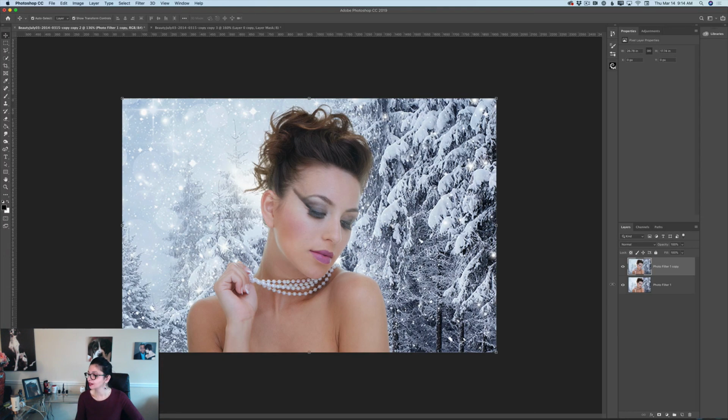And I will click OK, and voila, guys, this is before camera raw, this is after camera raw. So before camera raw and after camera raw.